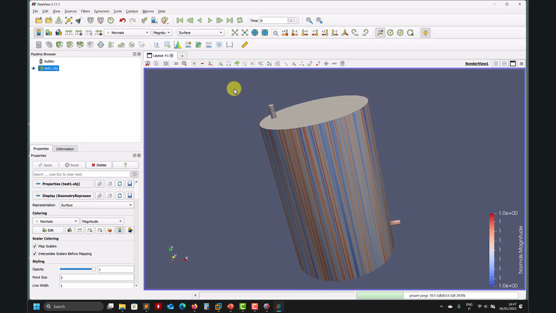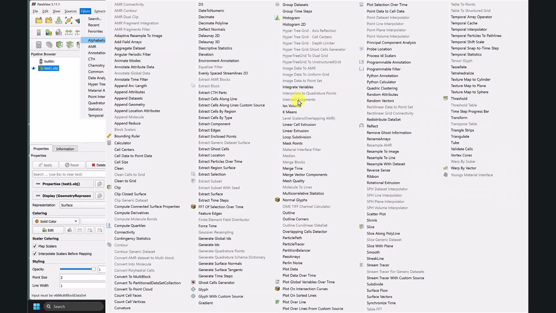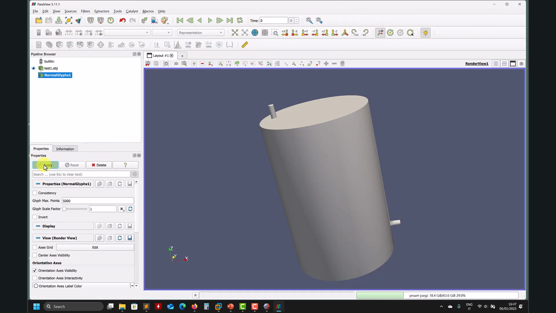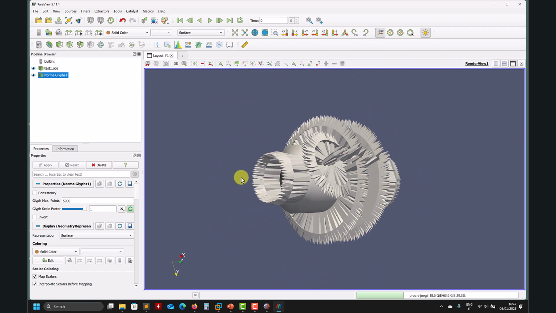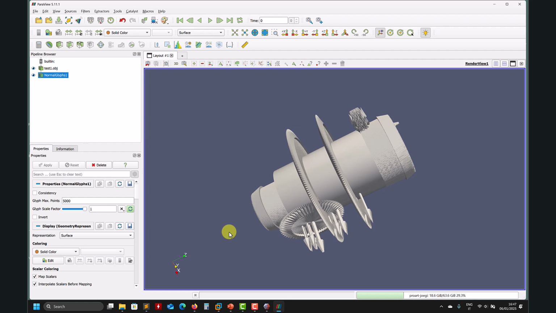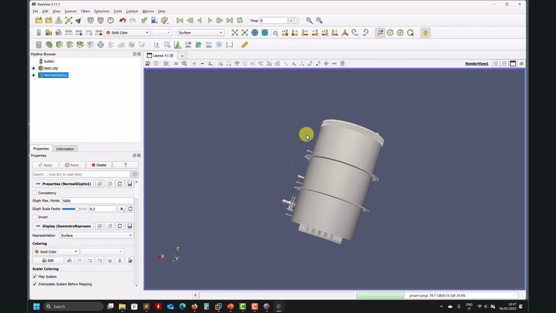Well, this is not the way to look at the normals. Remember that you have this filter, a normal glyph, put it there, and they should all be pointing in the same direction. It doesn't matter if they are outward or inward, but they should be in the same direction. In this case, yes, they are pointing in the same direction. Okay, so this is it for this case.